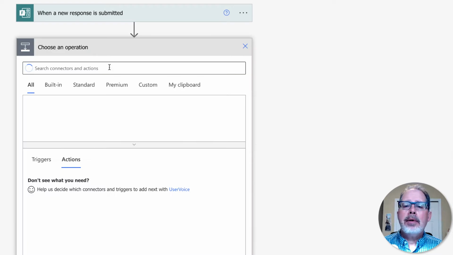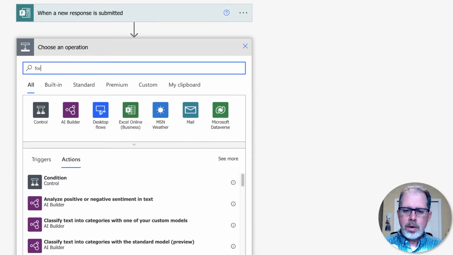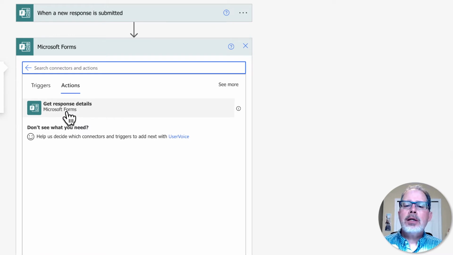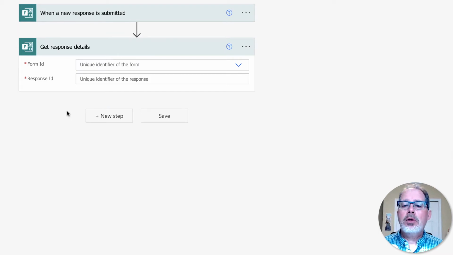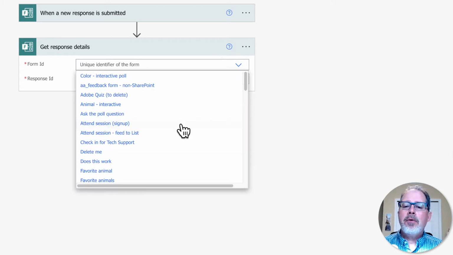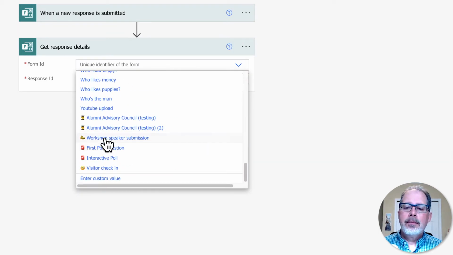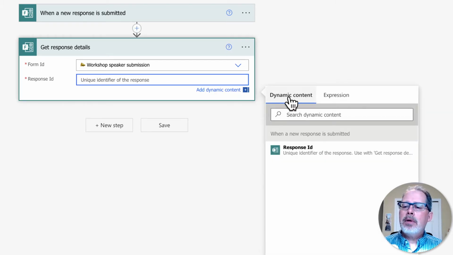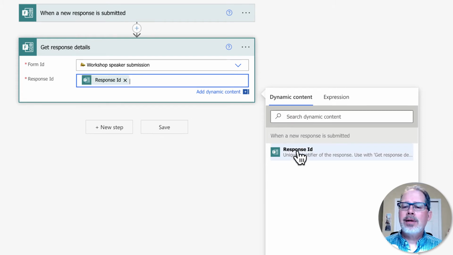Now the next step. Again, we're back to forms, so we're going to type that in. There's Microsoft Forms, and the action is get response details. So as something gets submitted, get that information. Again, we identify the form that we're working with. And for response ID, when you select that from the dynamic content, which is content that's pulled from the form, we're going to get the response ID. So basically it's kind of like the row number.